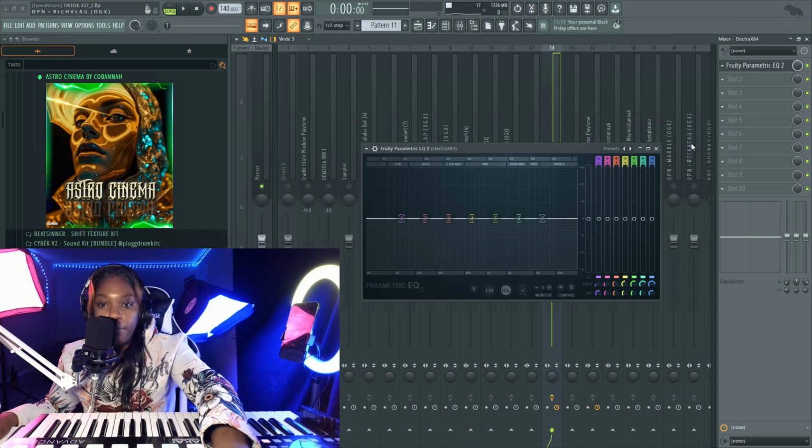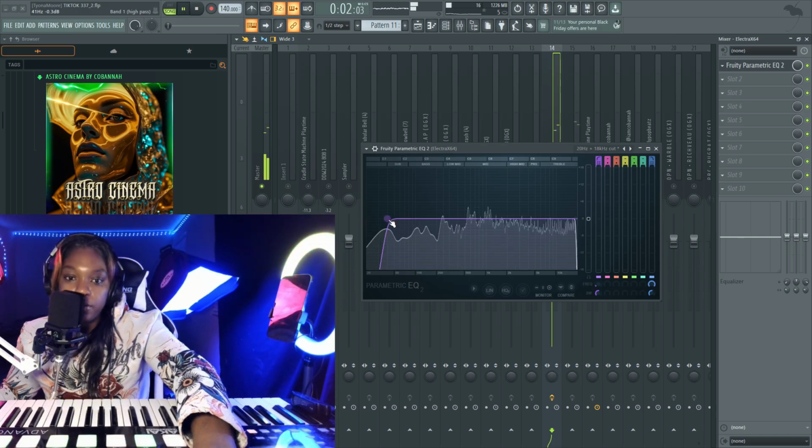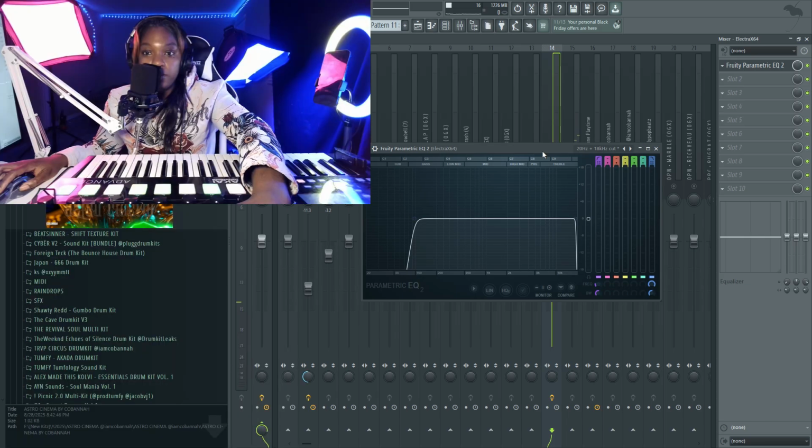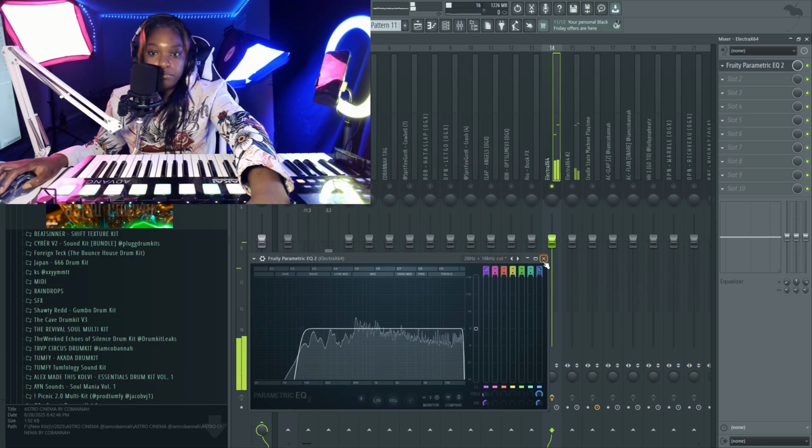So what I'm going to do is put the Parametric EQ 2 on it, go to a preset that is already within, and then cut a little bit of the low end out, probably to about 40. That's still a little bit too low for me, so I want to keep going until I reach a frequency where it will not clash with my 808s. That's perfect. That sounds amazing right there to me. So I'm going to just keep it like that.